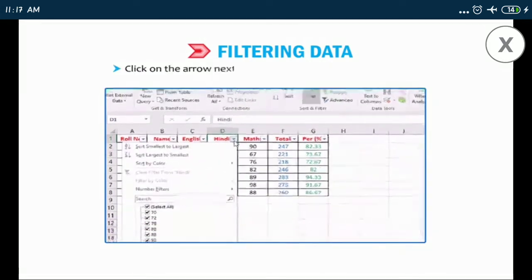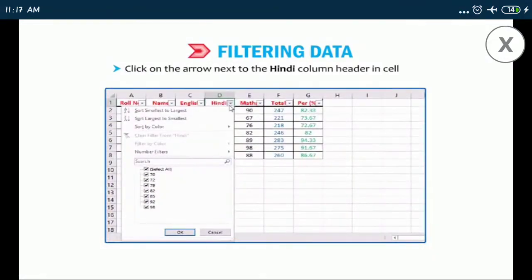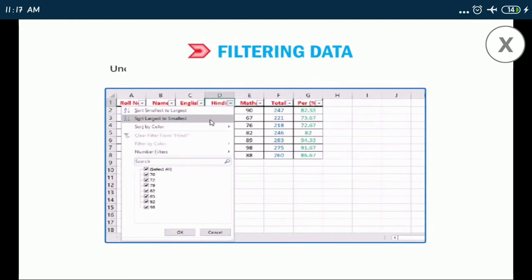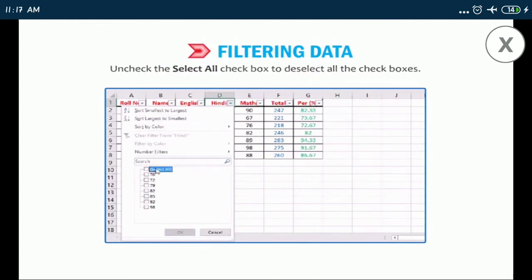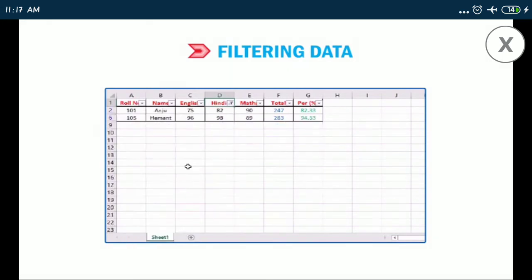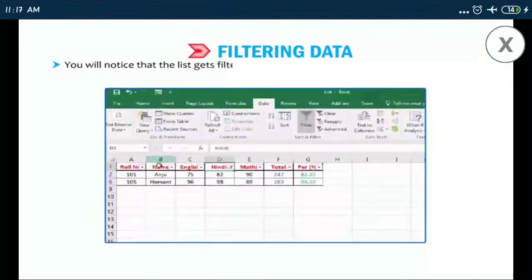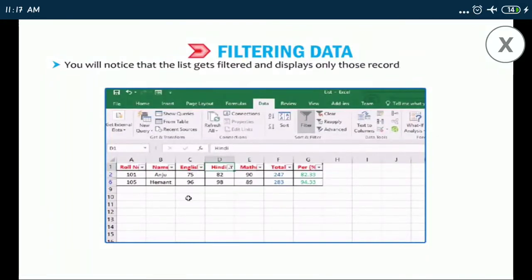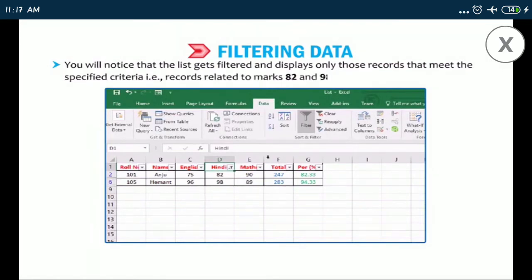Click on the arrow next to the Hindi column header in the cell D1. Uncheck the Select All checkbox to deselect all the checkboxes. Now select the checkboxes of the values 82 and 98 from the drop-down list. Click OK. You will notice that the list gets filtered and displays only those records that meet the specified criteria, that is, records related to marks 82 and 98.